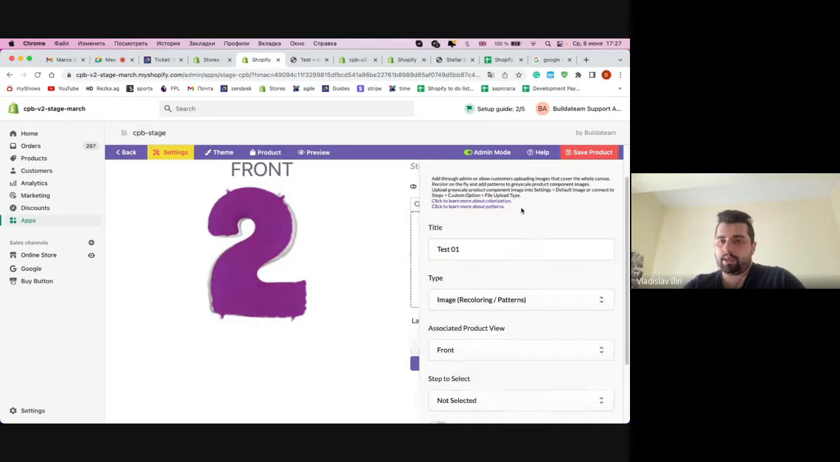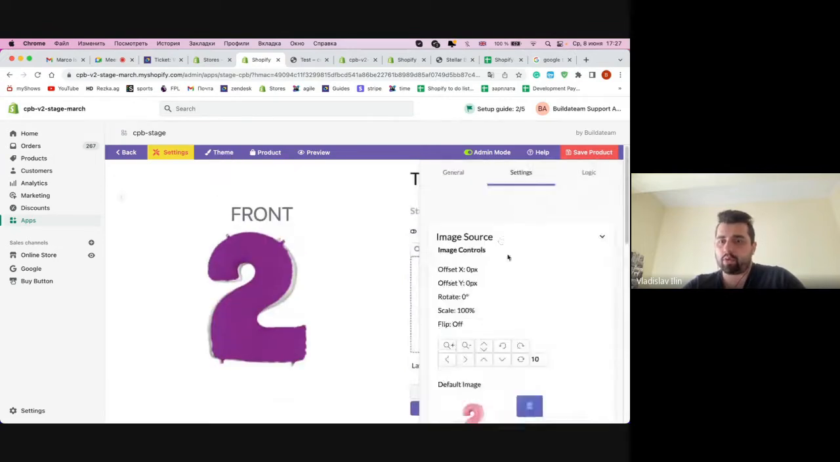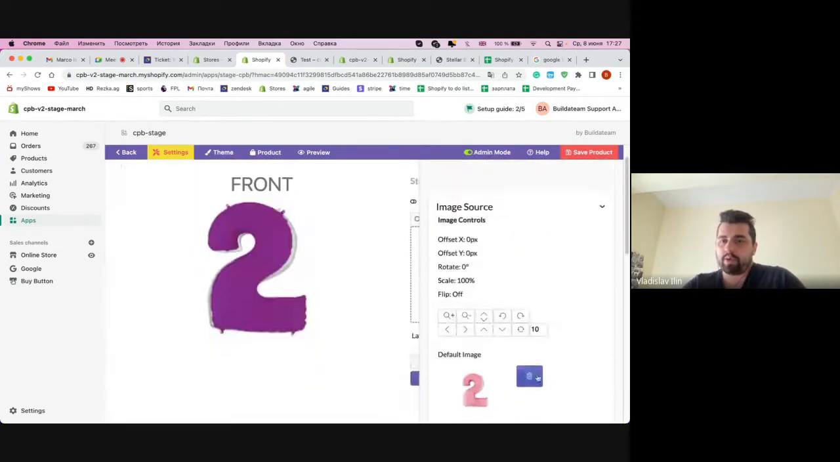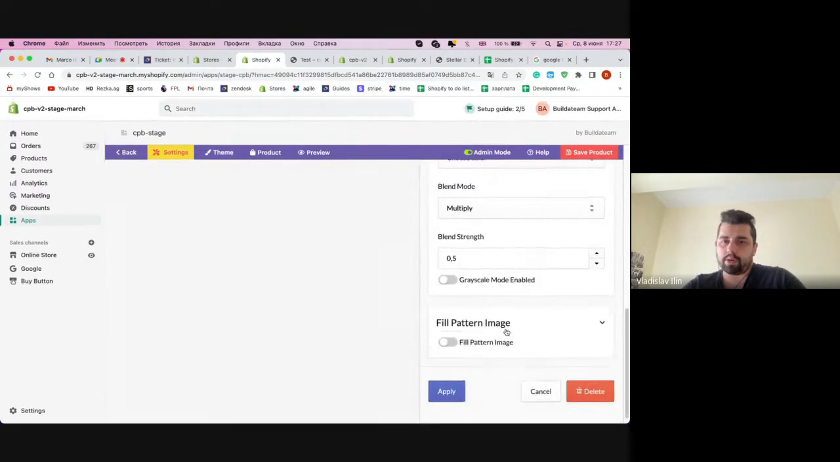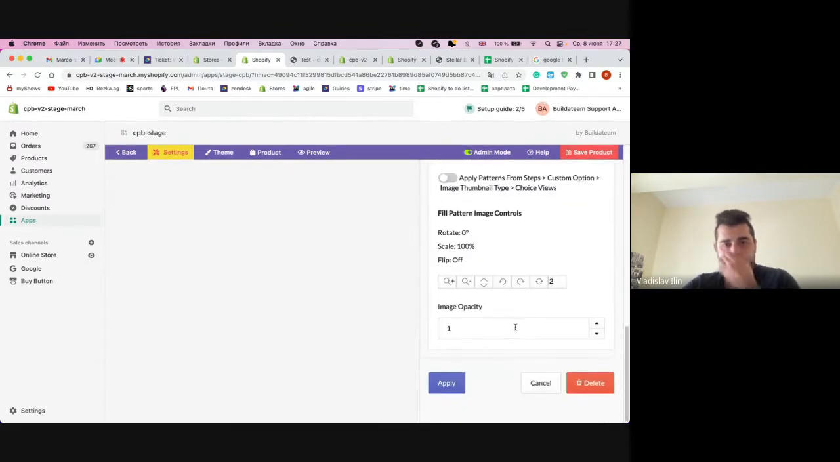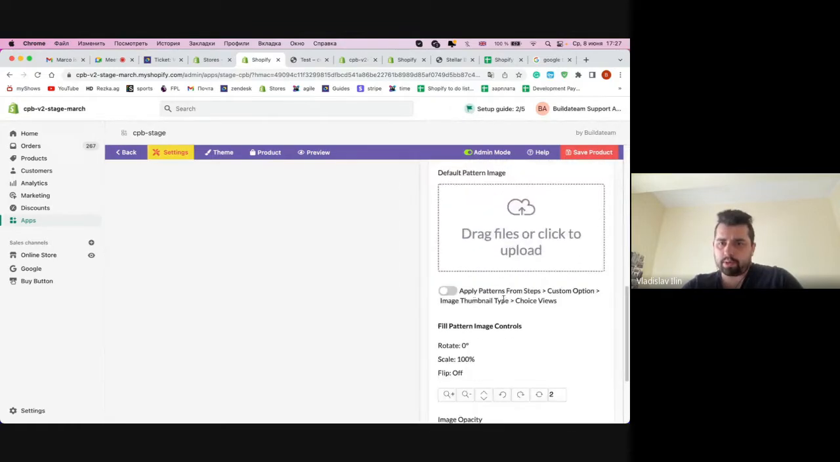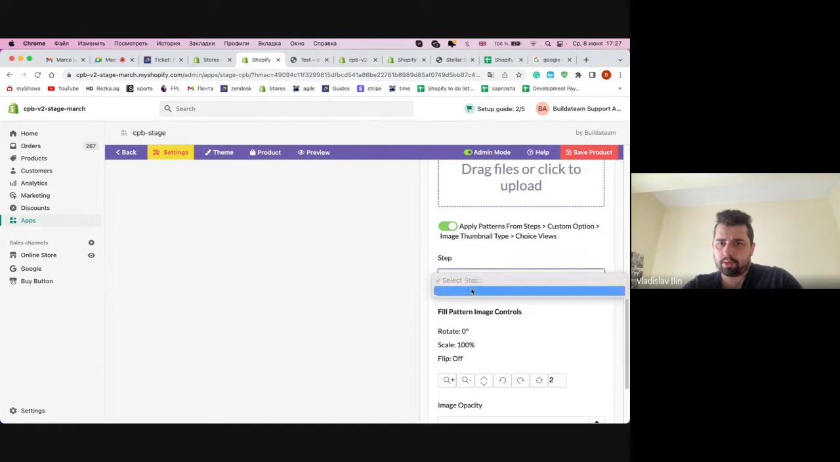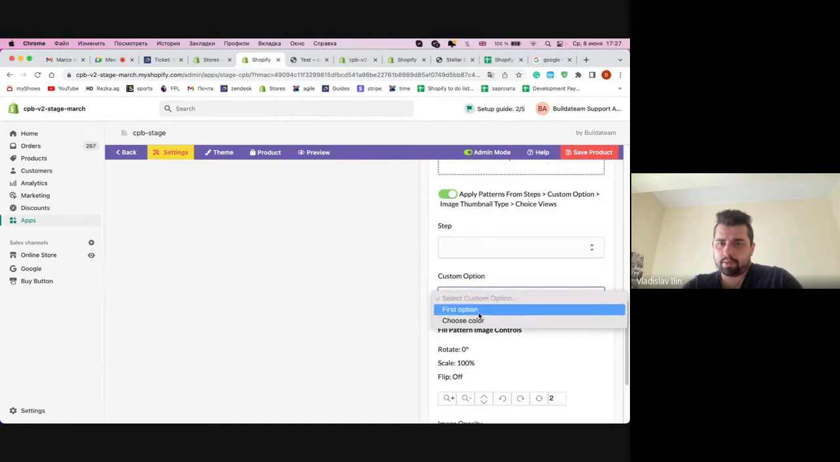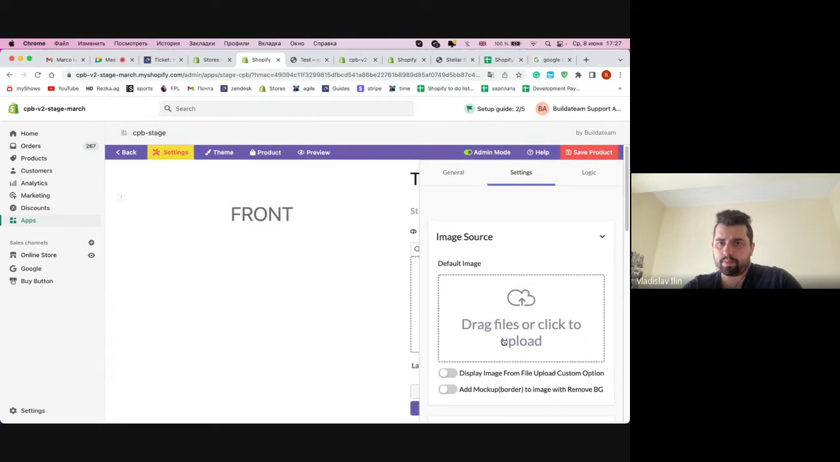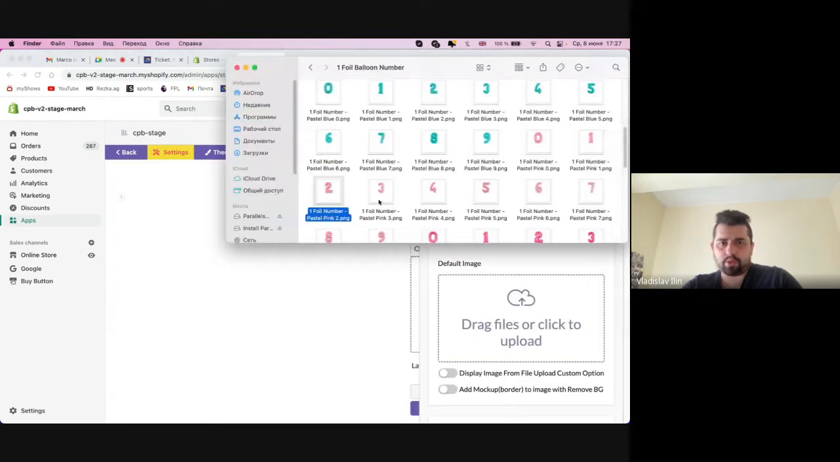Next thing, I wanted to show you how it works with the patterns. Fill pattern image, default pattern image, apply pattern, first option. And I think it should work like this.